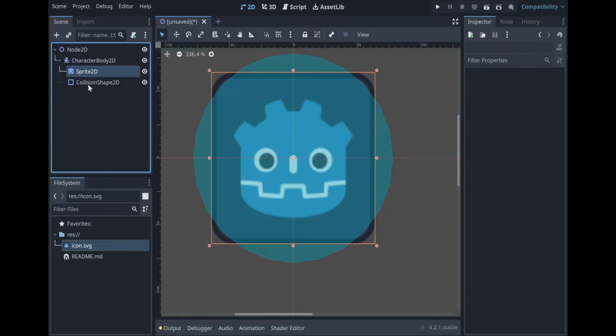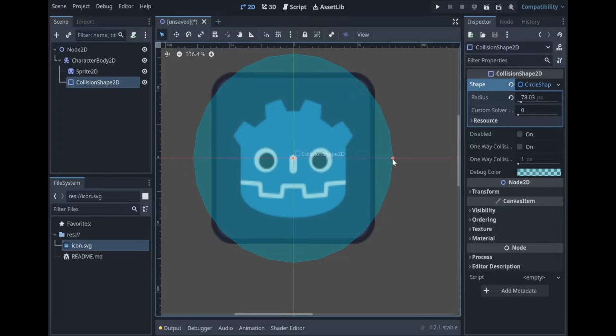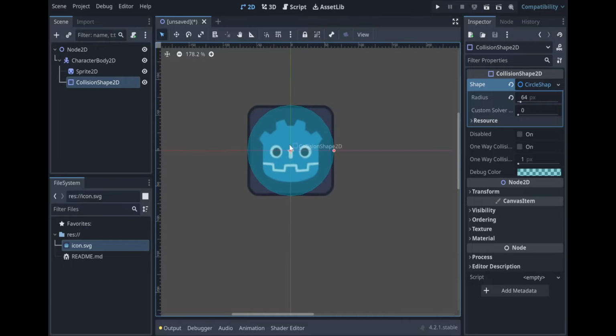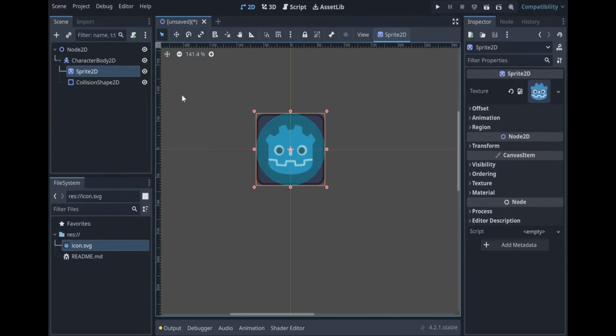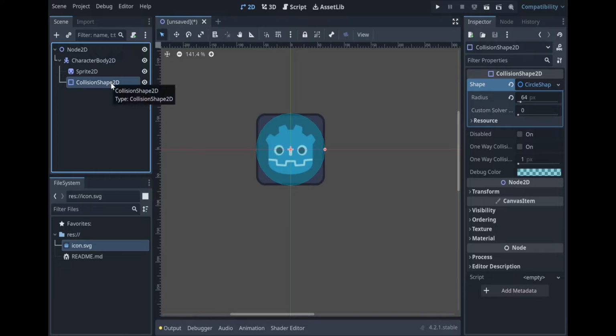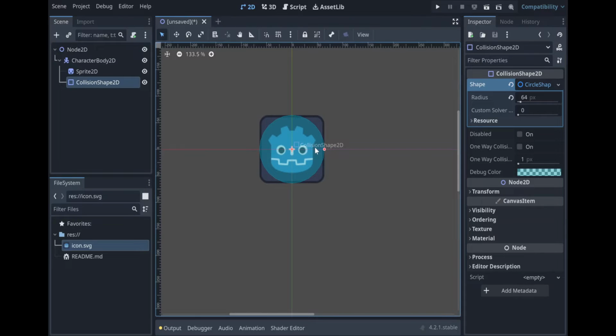This is just something to be mindful of in the future in case it's something that you care about or something that is applicable to your game. Okay, so now that we have our character body 2D, and we've gone ahead and added a sprite just so we can see this better, and now that we have our collision shape 2D, we can actually go ahead and work on our inputs. So let's go ahead and jump into that.